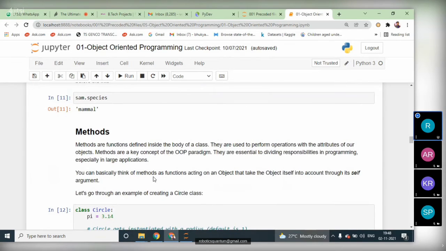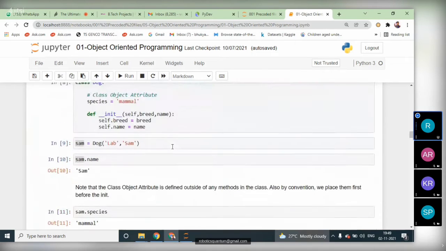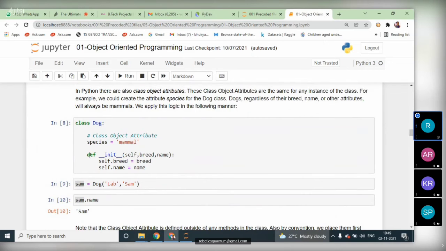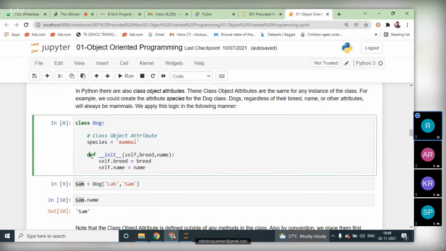So next thing, coming to the methods. What exactly is a method? Methods are functions which are defined inside the body of the class, so we write methods inside of the class. See, here the constructor is like a method. We write a method with def. The constructor is a method with a special name: underscore underscore init underscore underscore.